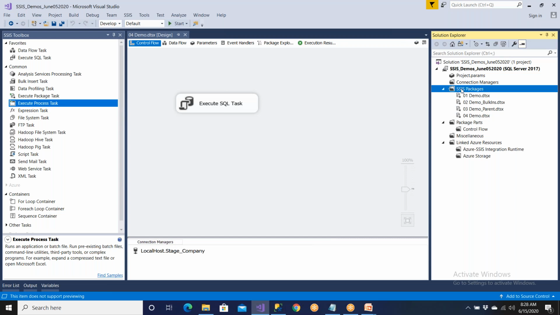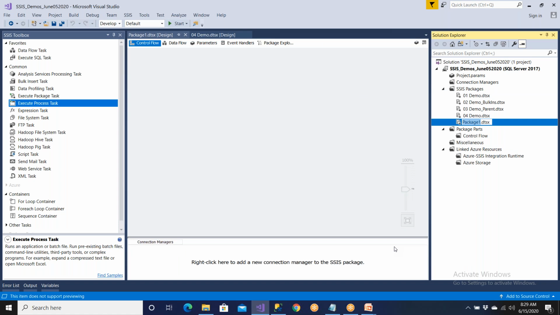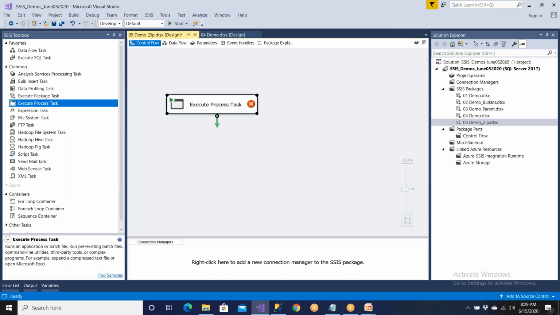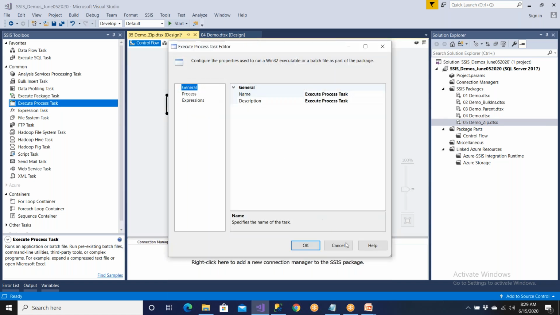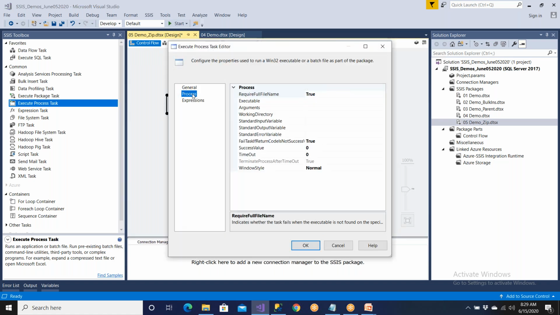So for demo number 5, let me take a new package. Right click on this, rename, say demo. I would like to do the zipping. I would like to use this guy. Double click on this. For the zipping purpose, you should know which application I should use. So when you double click on this, go to process.